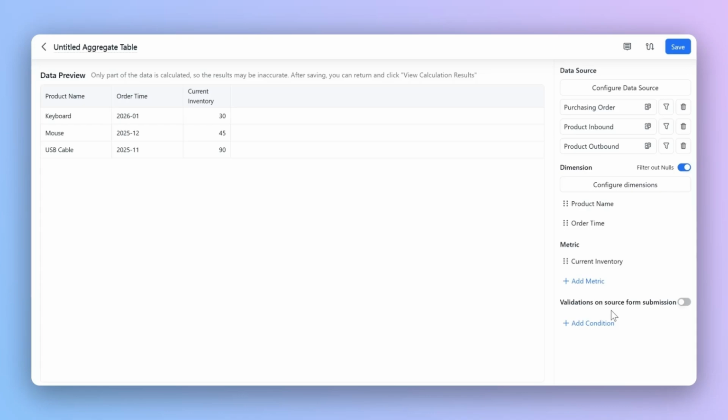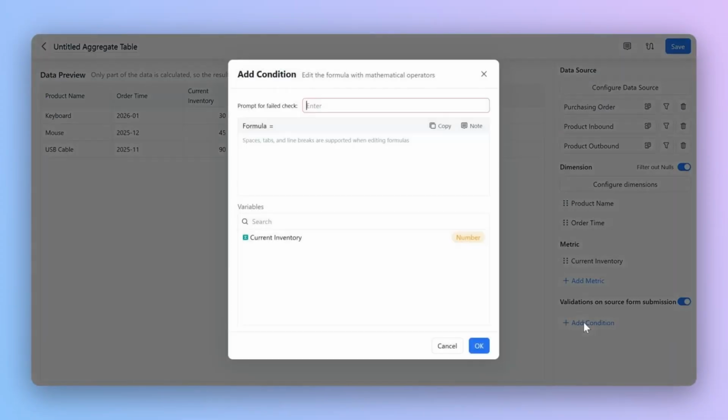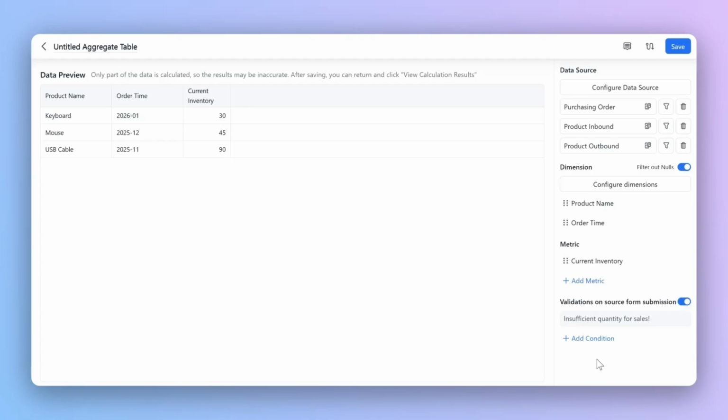If a record doesn't meet the specified formula condition, you can enable validations on source form submission and add a condition. In this case, submission will be blocked and a custom prompt will appear for the failed validation. For example, if the current quantity is less than 0, a prompt saying insufficient quantity for sales will be displayed. However, if your aggregation uses workflow status filters, be aware that certain filter settings may disable these submission validations.